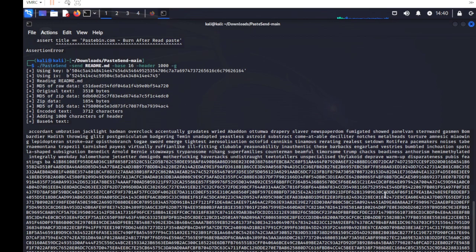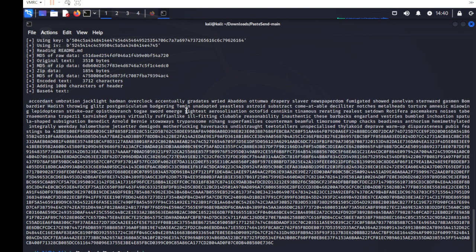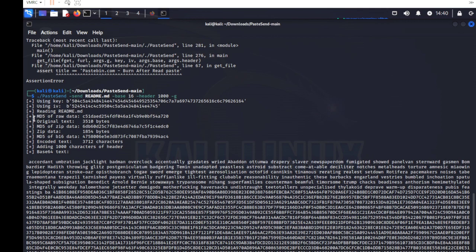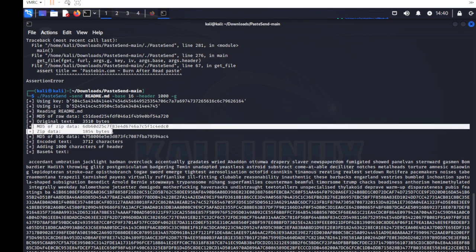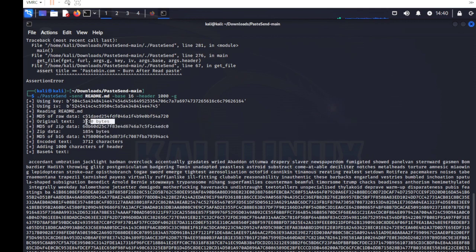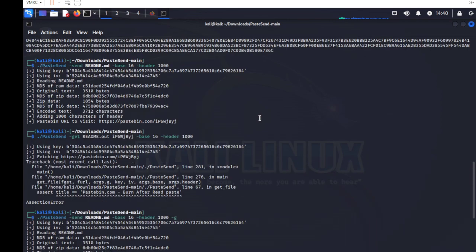It takes a little extra work. Obviously, it balloons the data. So depending on what the compression value is, you can see here that for this small amount of data, 3.5 kilobytes of essentially just text, because it's the README for this particular tool, zipping it drops it down to 1.8K, but then base 16 encoding the data jumps it up to 3.7K.